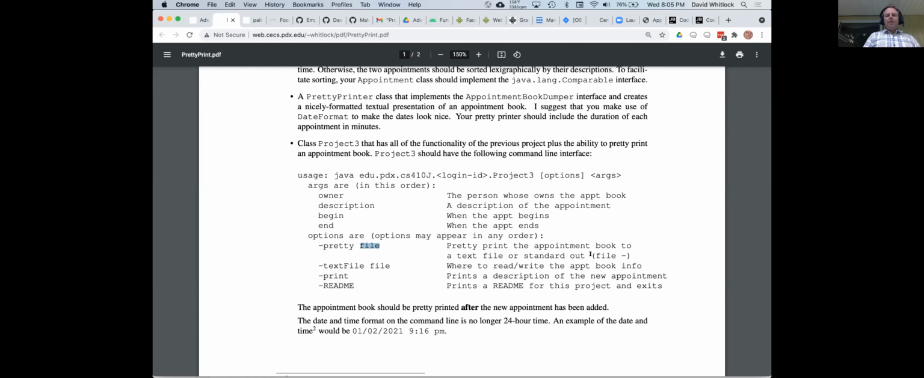Or if the file is specified using a dash, meaning it appears as -pretty- on the command line, then the pretty version of the appointment book should be printed to standard out. So this is different from your text file. Here with -pretty, you can either go to a file or it can go to standard out. If the name of the file that's passed is just dash, then it goes to standard out. Otherwise, the file is the name of a file to create. Note that the appointment book should be pretty printed after the new appointment is added.